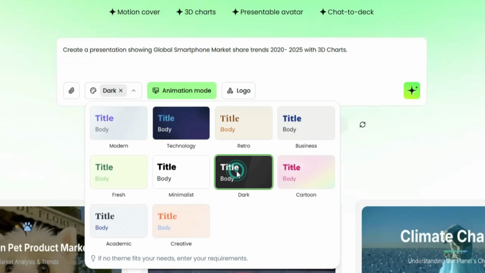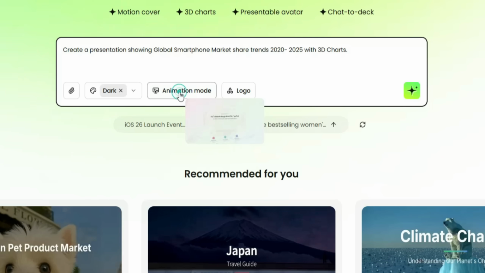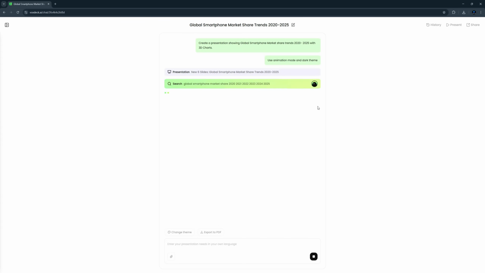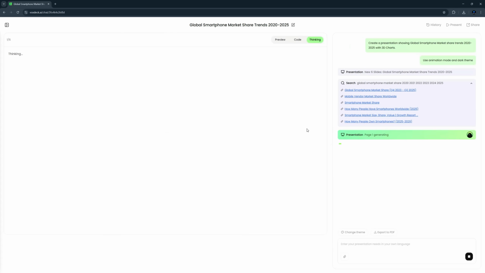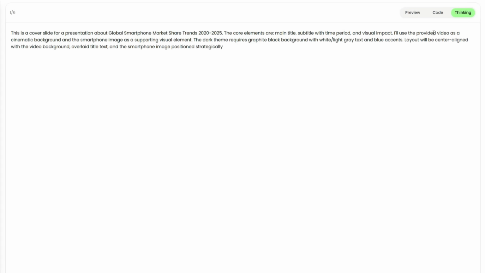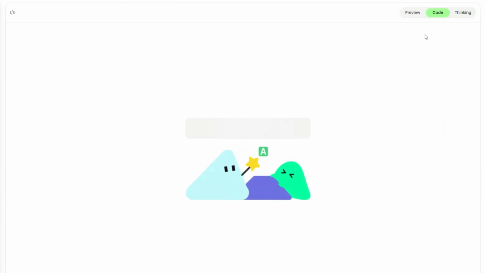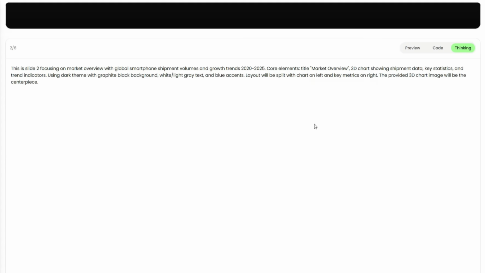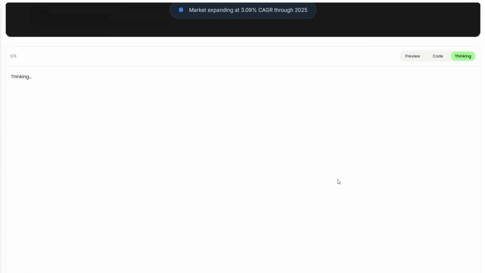Now, I'll select the dark theme and keep the animation mode on, because animations make the presentation look cooler and more professional. Then, I'll simply click Send, and as you can see, it has started generating our presentation. It first researches the relevant data for our topic from various websites. After that, it begins designing each page. It starts by thinking about how to structure the layout, then automatically begins coding in the background. Once the coding is complete, you'll see the page preview appear. The same process continues for each page until your full presentation is generated.